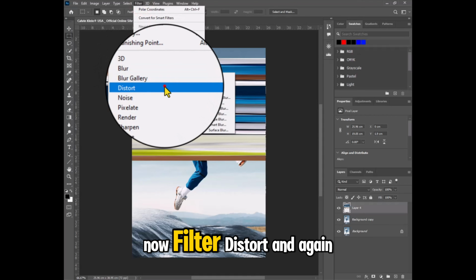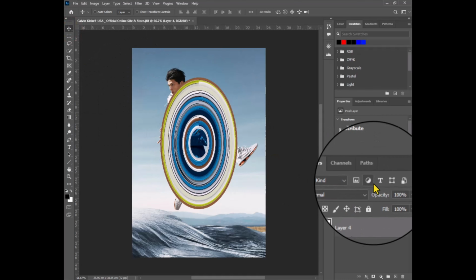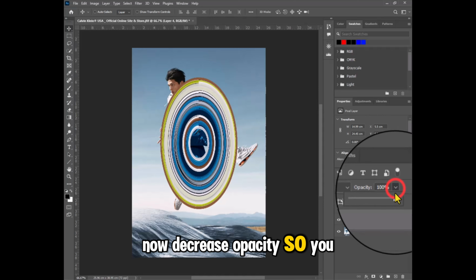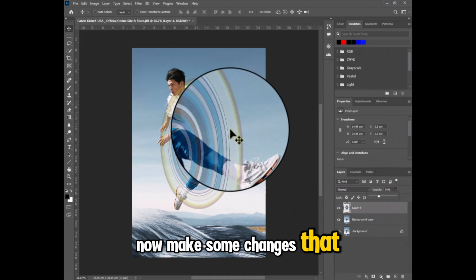Now filter, distort and again select polar coordinates. Now decrease the opacity so you can see the layer beneath. Now make some changes that you like.